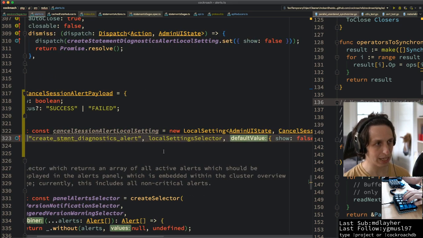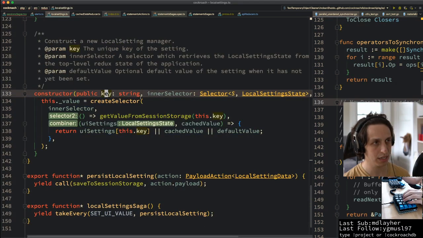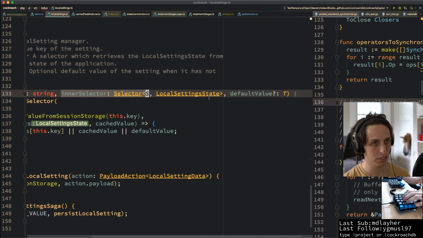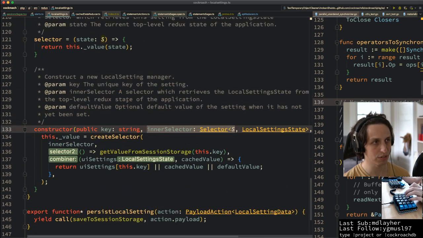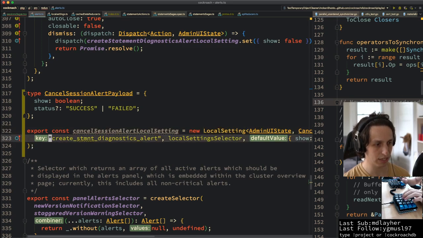Now, what's this key all about? So a local setting takes a key, an inner selector, and a default value. Okay, so the key is just anything that I want. It's just a unique key inside of the application. So I'm going to call it cancel session. Do I put a key at the end or no? I'm just going to say cancel session alert. It looks like I use this local setting selector.